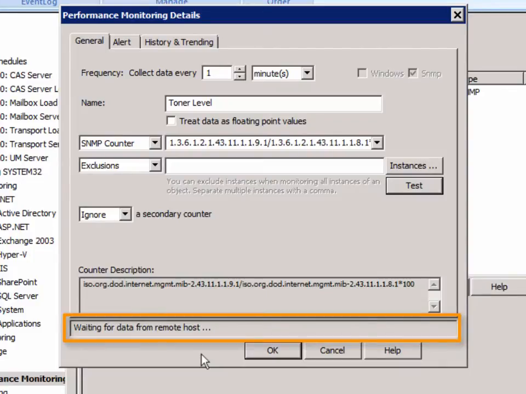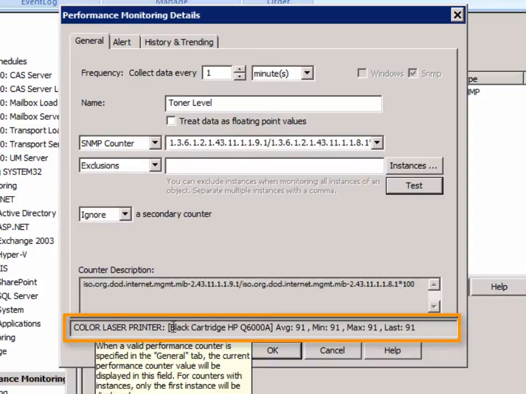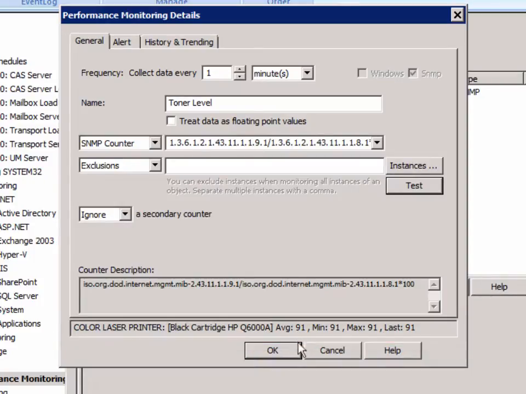Depending on the version of SNMP that's supported, this may take a little while. So here we have the string, and we already have some information here. It says that the color laserjet printer, the first instance here, is the black cartridge with 91%.